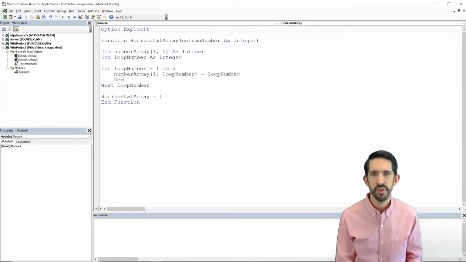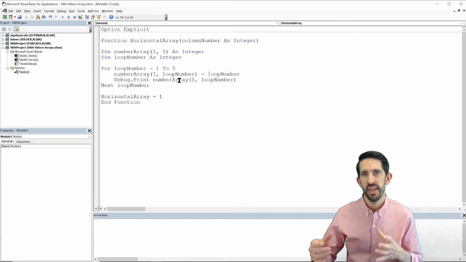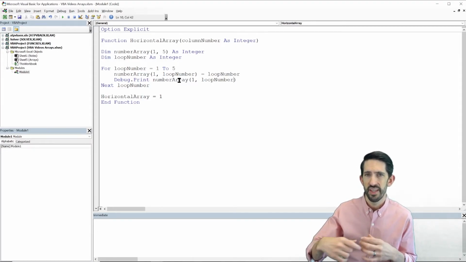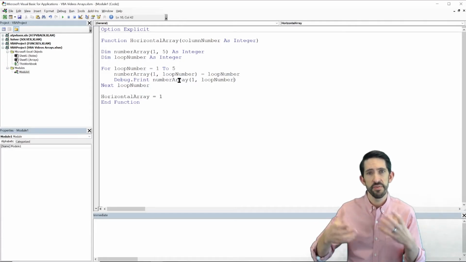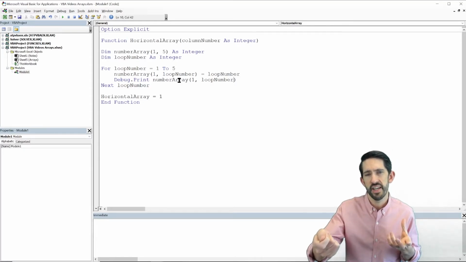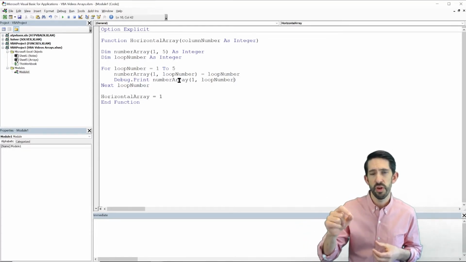Now, it's nice to be able to see that this is working. So here we want to use our debug.print, and we're going to print out the number array 1, loop number. So in this case, we're building that 1, loop number in there. That way we can see just the element of the array that we're interested in. If we ask VBA to give us back the full array, it doesn't really know how to do that. It can give us one thing back at a time. So we have to tell it exactly what position in the array to go pull from to give us that item back.